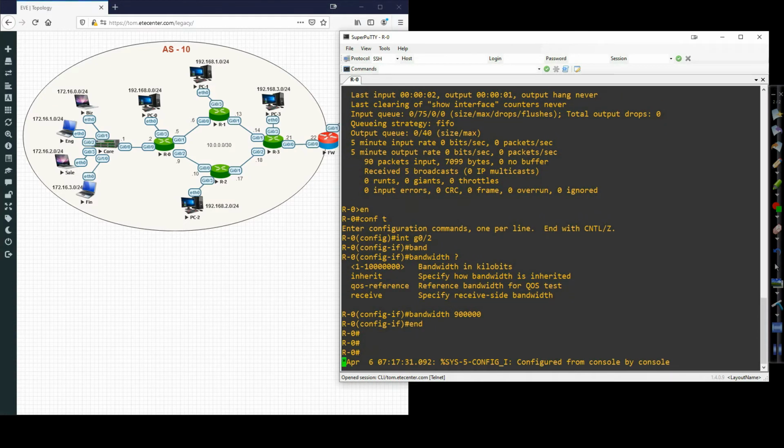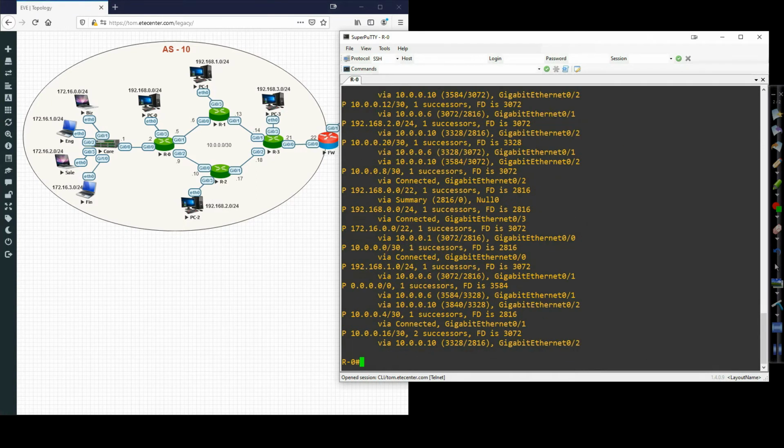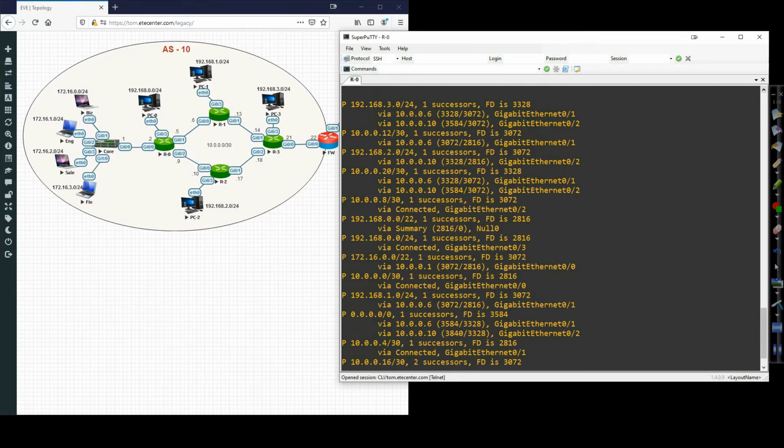Let's take a look at the topology table now. Now for 192.168.3.0, only one successor, where the feasible distance is 3,328, and the feasible successor is 3,584. The same for the default route, one successor. The feasible distance is 3,584, where the feasible successor has a metric of 3,840.